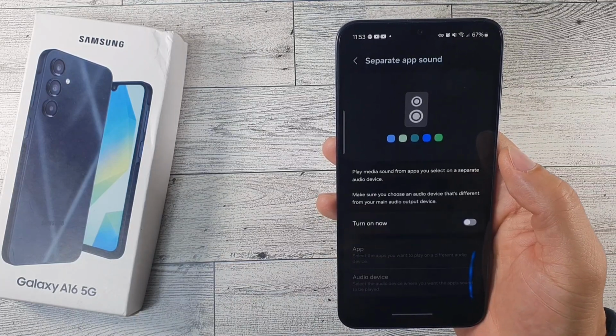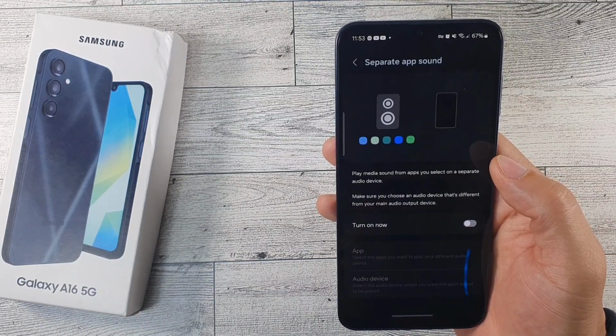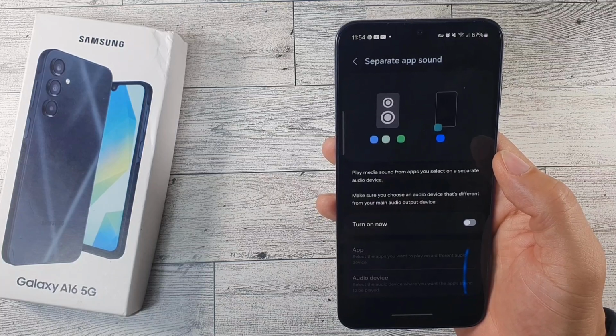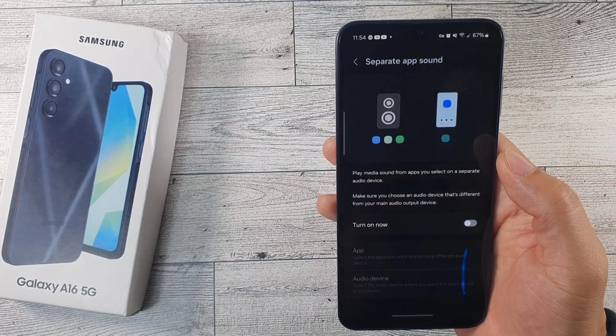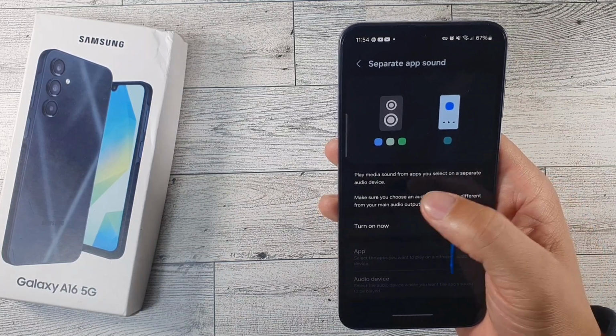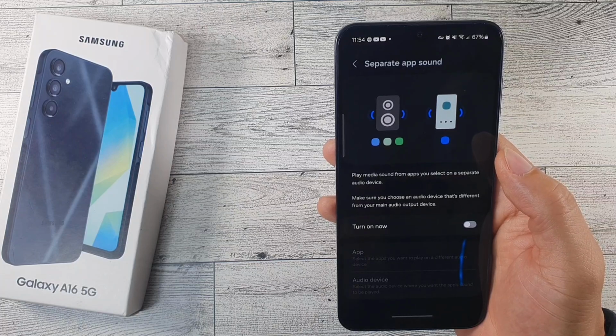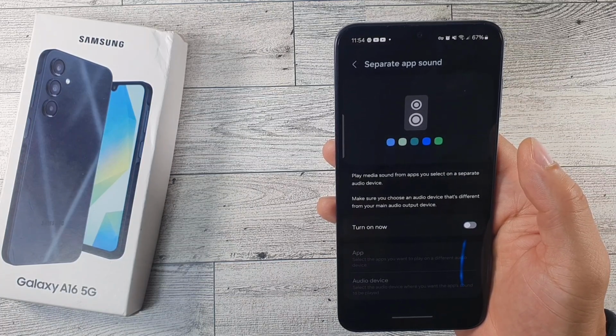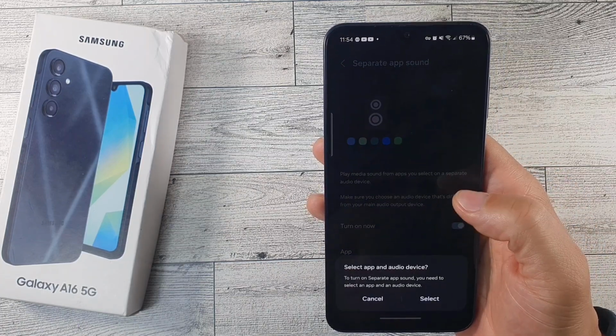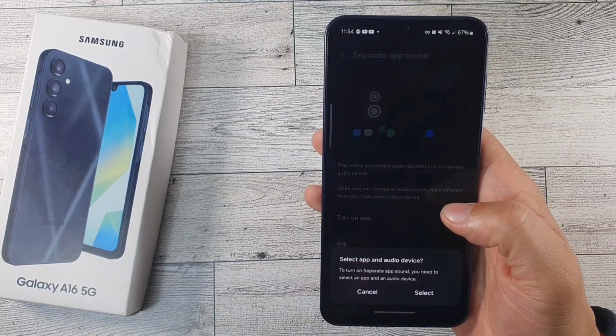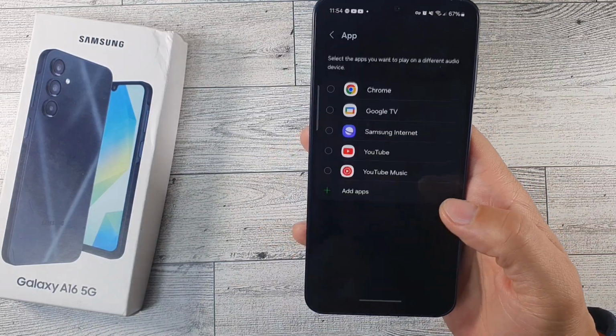And you could also do separate app sounds right here, so that you can play media from apps you select on a separate audio device. So it says right here, make sure you choose an audio device that's different from your main output source. And so if you turn that on, you can see right here, it says select an app and audio device. So you go ahead and select it.